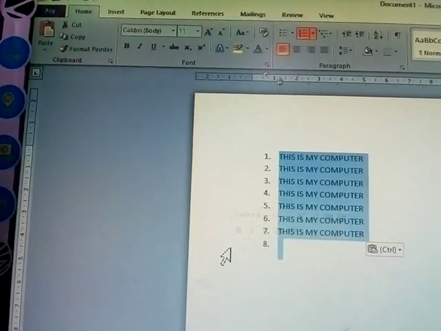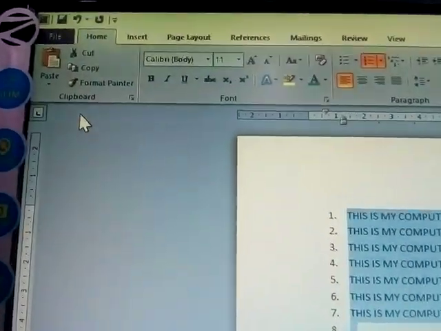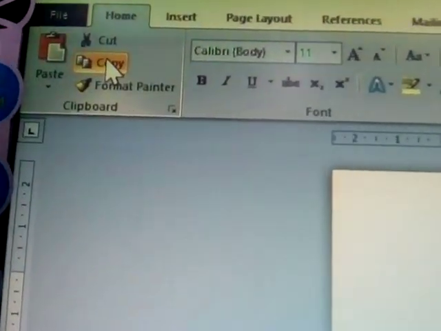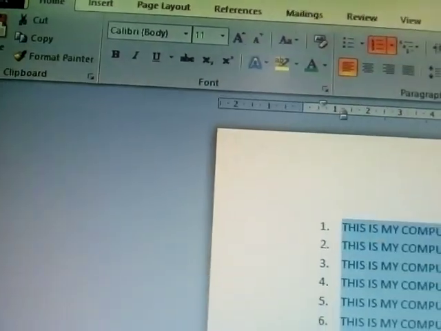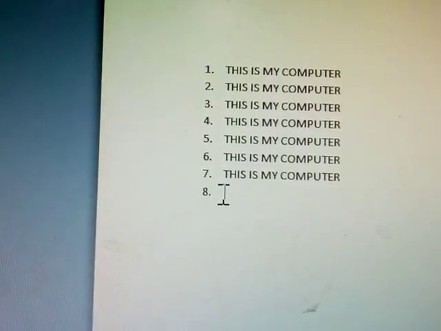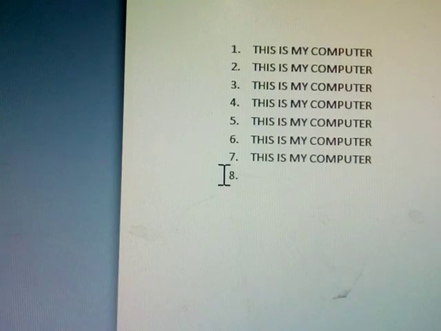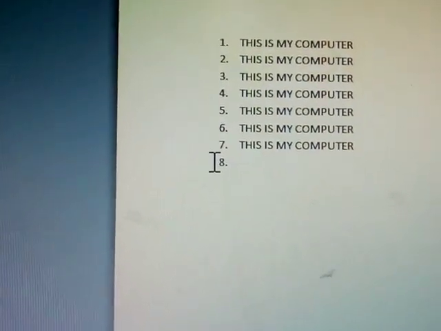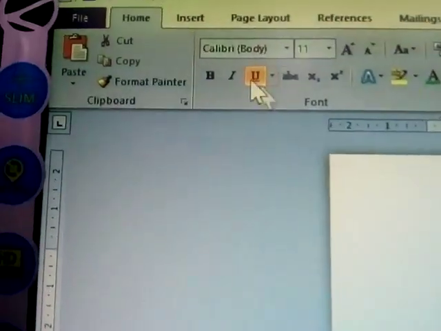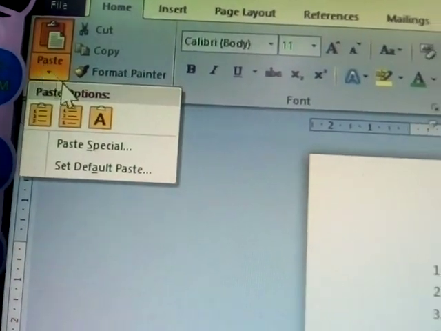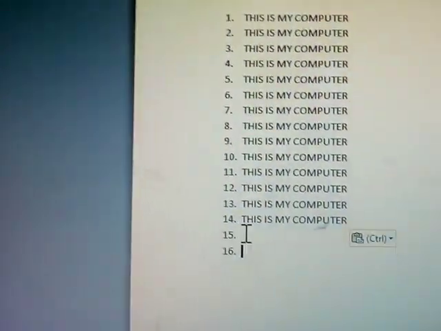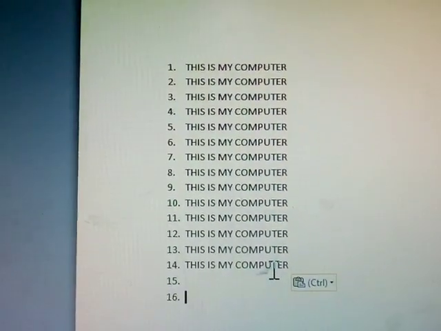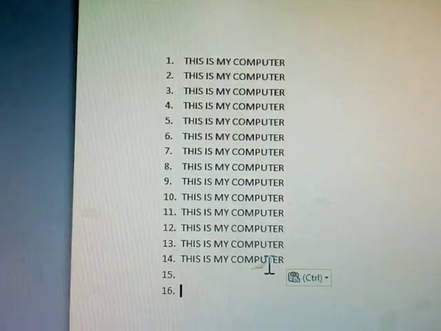Select the paragraph. Click the copy in clipboard tab. Where you wanted, same matter, cursor blinking on there. Click paste. Your matter is increased to 14 lines. This is copy.